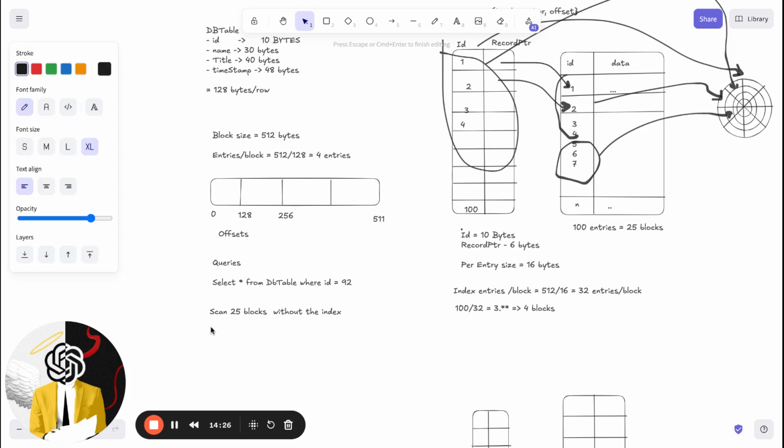Now, if I have to run the same query, how many blocks will it take? First, when the ID comes in, I'll go here and try to figure out in which block my ID is. So I'll read one block, two blocks. In the max worst case, I'll read the 4 blocks. Out of those four blocks, I can find the record pointer for the actual data. So this will be 4 plus 1, which means reading 5 blocks to get this query.